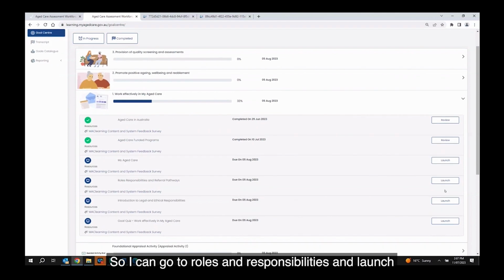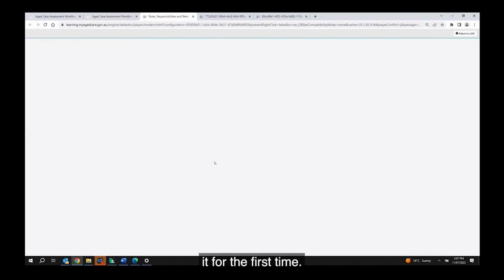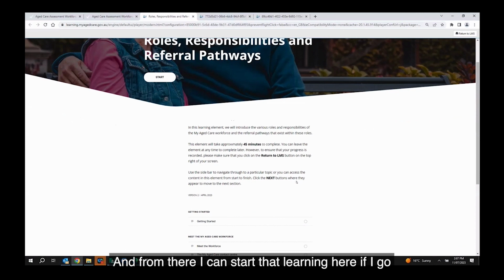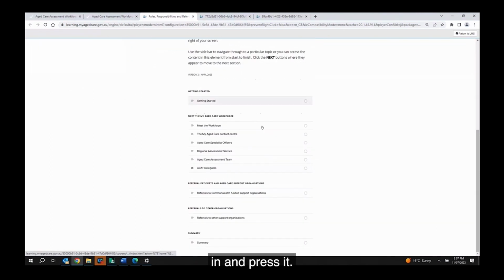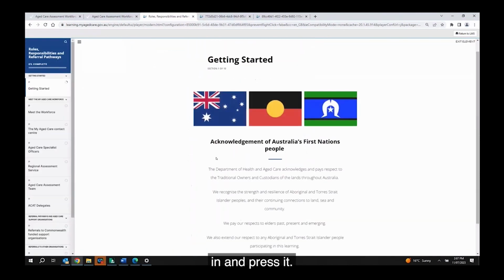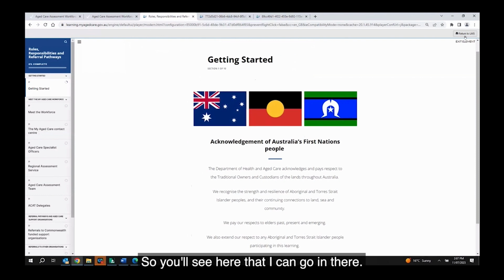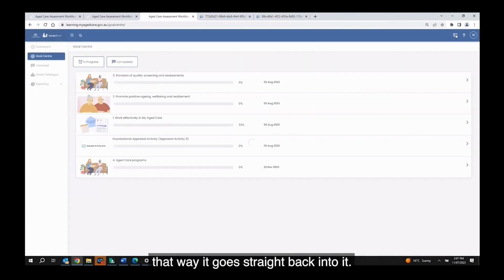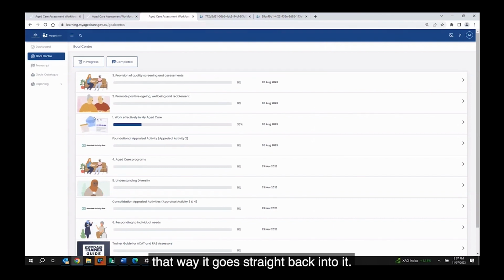So I can go to roles and responsibilities and launch it for the first time. From there, I can start that learning if I go in and press it. So you'll see here that I can go in there. To return to the LMS, there should always be a return to the LMS button on the top right-hand side, so that it goes straight back into it.